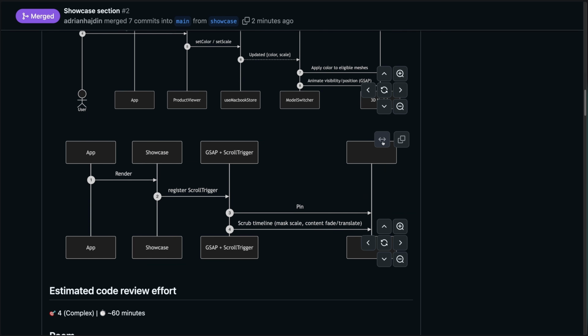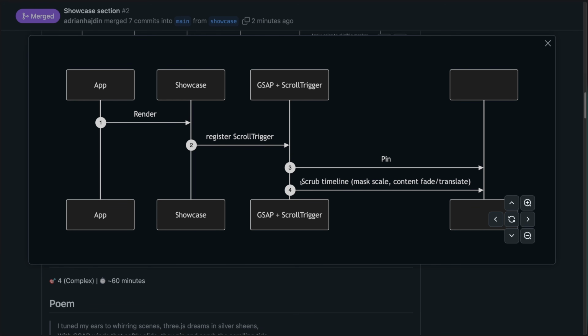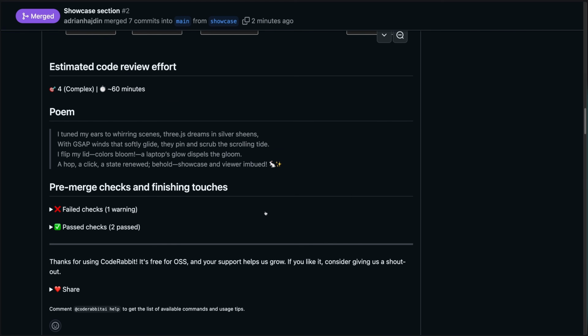And then here's the part for the showcase. I would have thought that it's impossible to show this using a diagram, but hey, you render it, we register the scroll trigger, we pin it to the screen, and then as we scroll or scrub the timeline, the mask scales and the content fades and translates. Once again, it's super nice to see this visually.